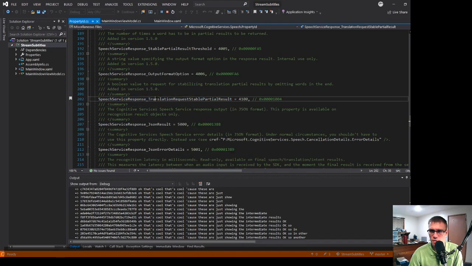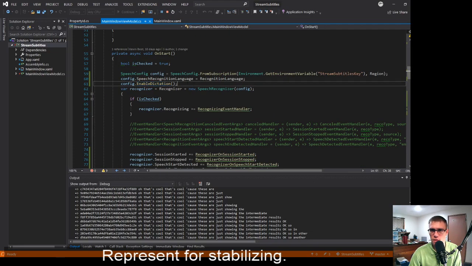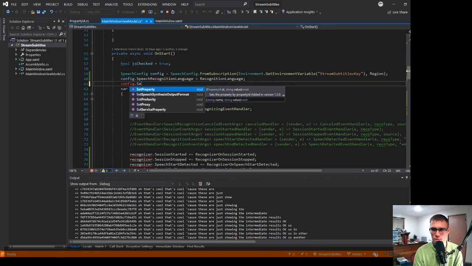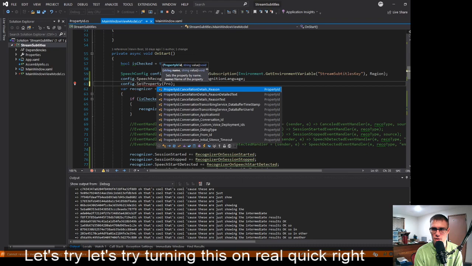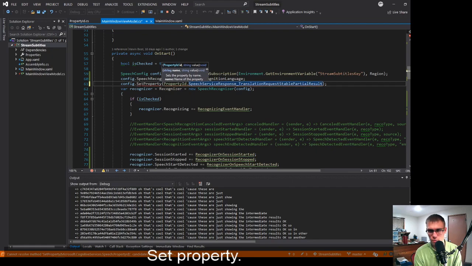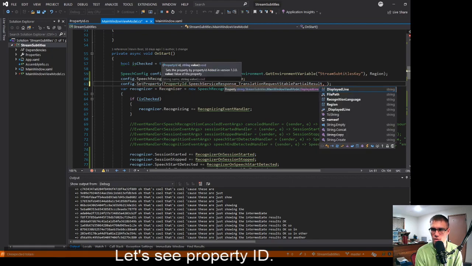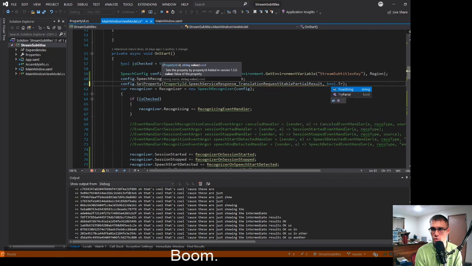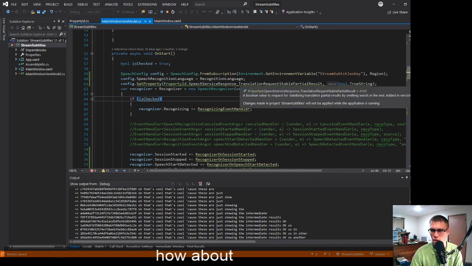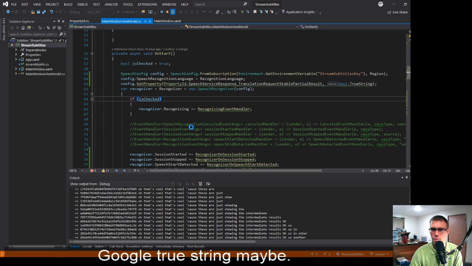Represent for stabilizing. Let's try turning this on real quick, right? So config set property. Let's see, property ID. Boom. And it wants a bool, I believe is what it said. So how about bool true string maybe? Changes made.